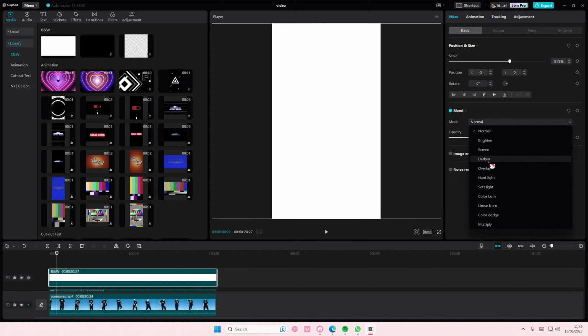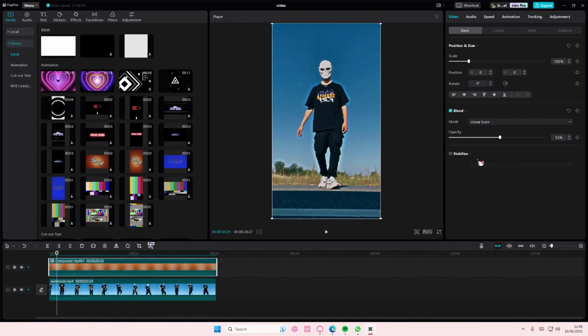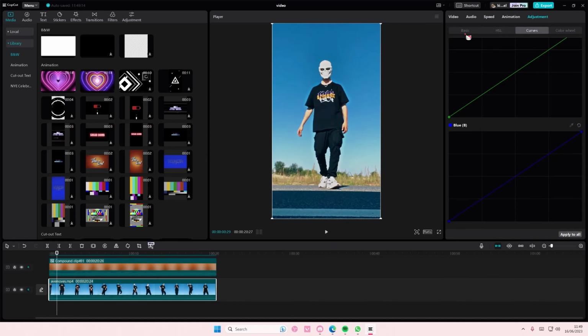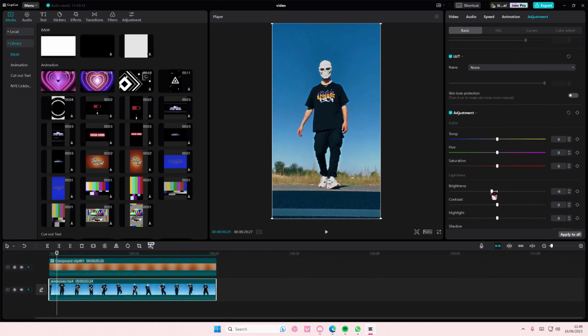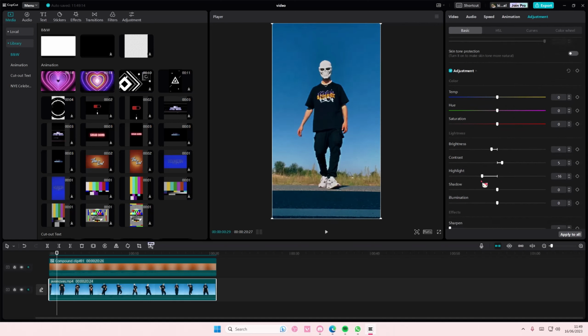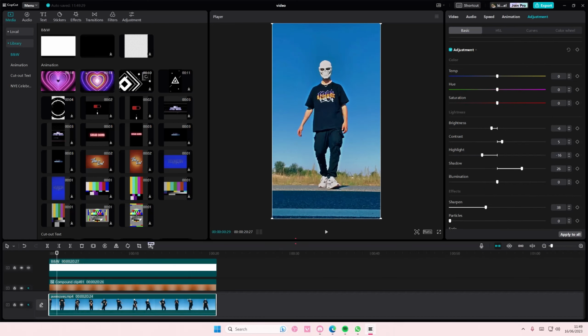Go to blend mode overlay, and you're also going to adjust the opacity. If it looks weird, just go back to the opacity on the linear burn and adjust it to your liking. Go back to the first video, go to adjustments, go to basic, and here's where you can adjust it to the color of the video, like so. It kind of varies depending on the color of your video, but that should be it.